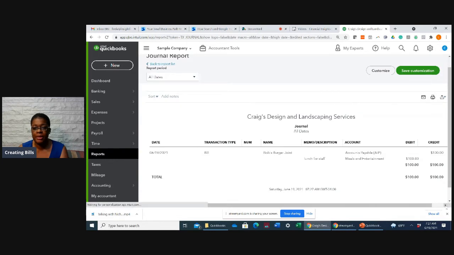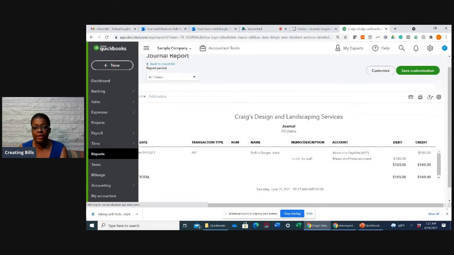So when you create a bill in QuickBooks, or any other accounting software, this is what the accounting part looks like behind the scenes. Accounts payable is credited. When you create a bill, accounts payable is always credited. This is an accounting thing. If you want to increase accounts payable, you credit, which means that you owe somebody money.